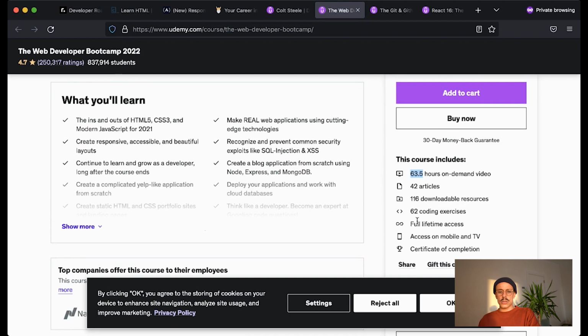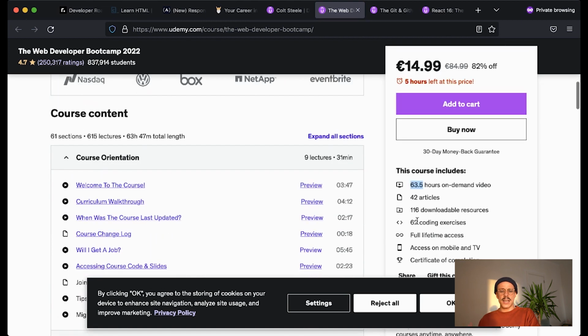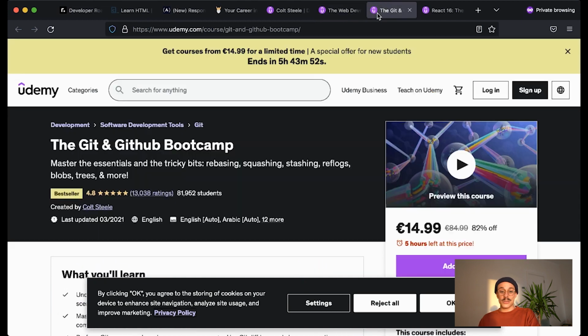So this course has been a life changer for myself, because it's really allowed me to understand and get started on the process. The second course that I started was the Git and GitHub Bootcamp. This is also from Colt Steele. So shout out to Colt Steele. Thank you for your teaching techniques.